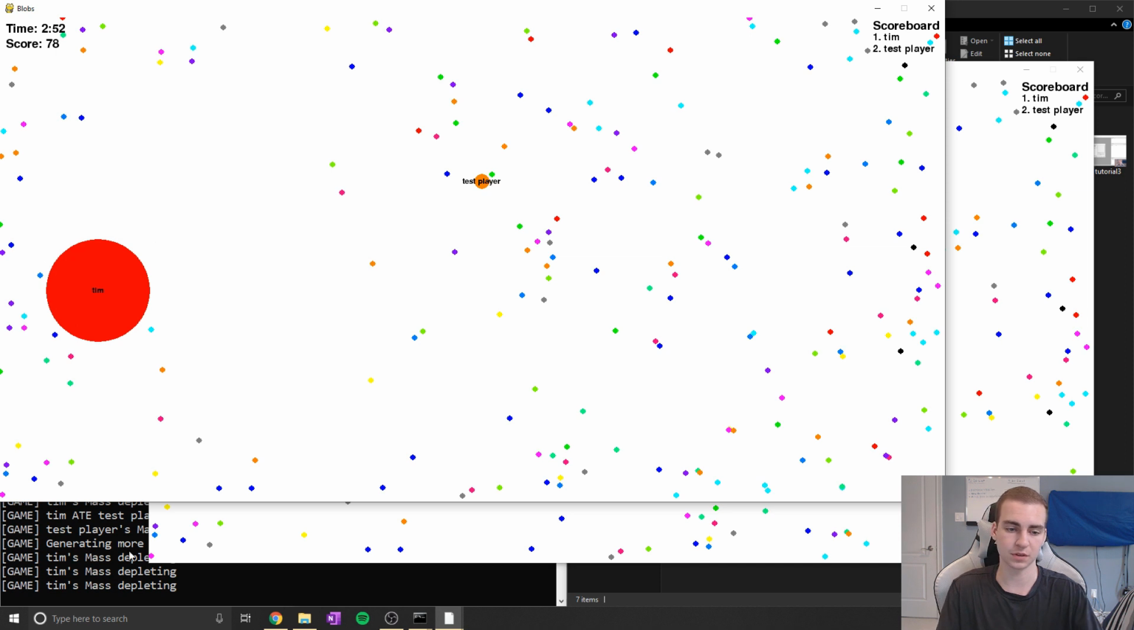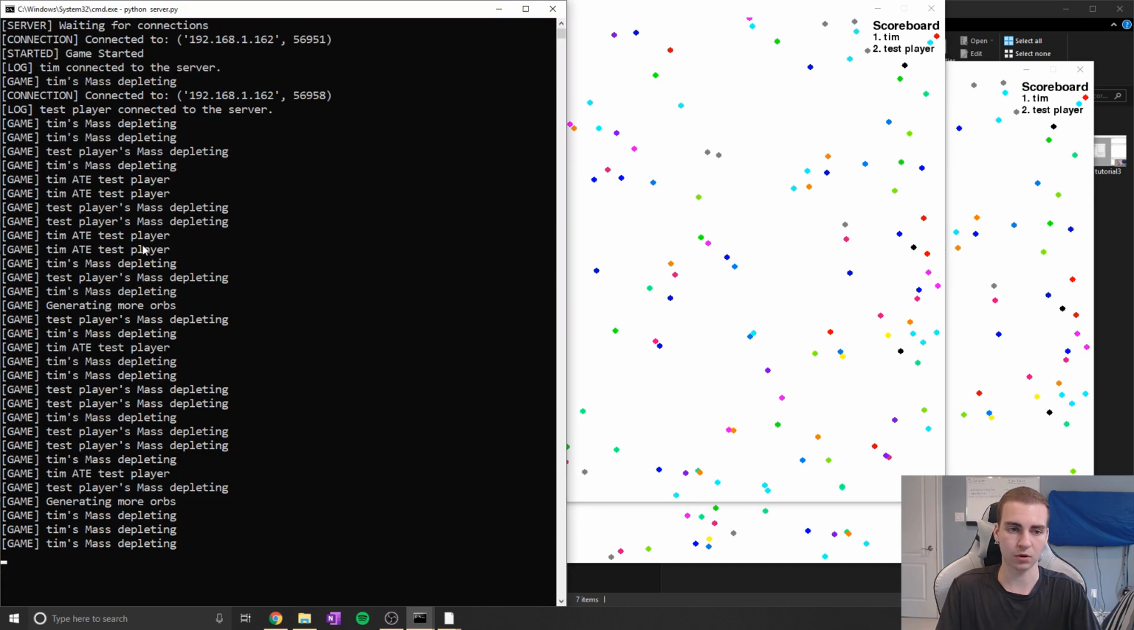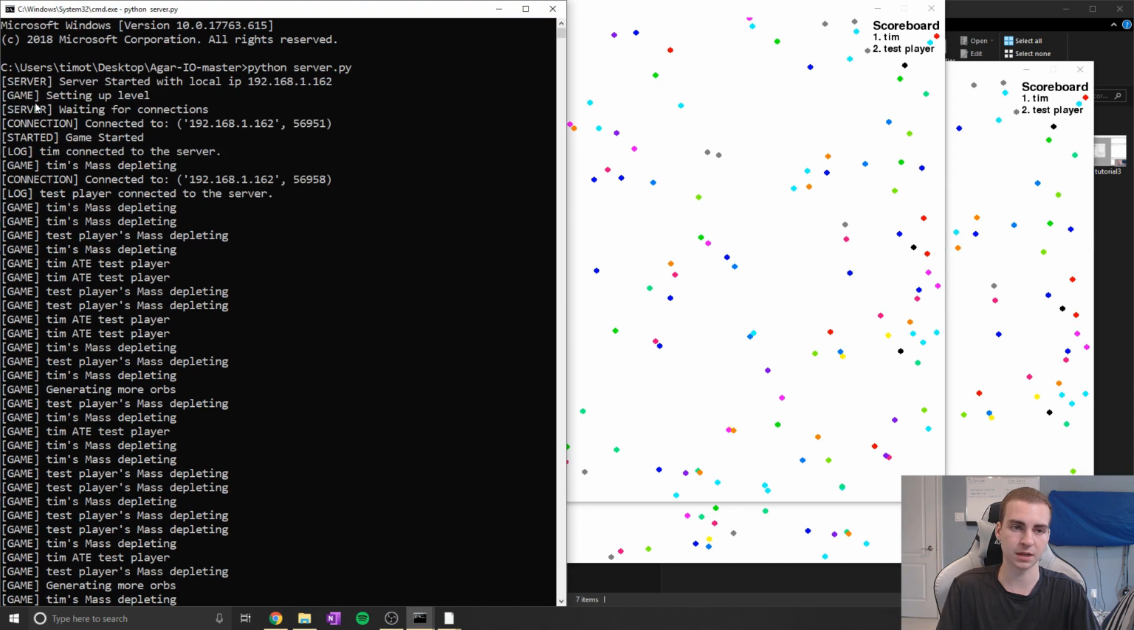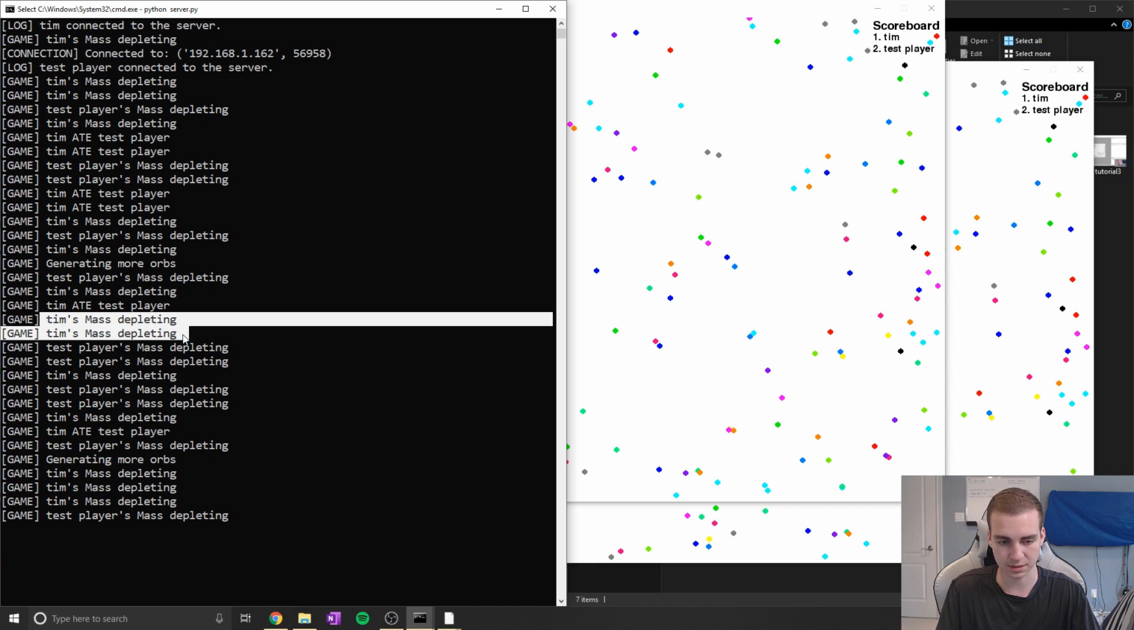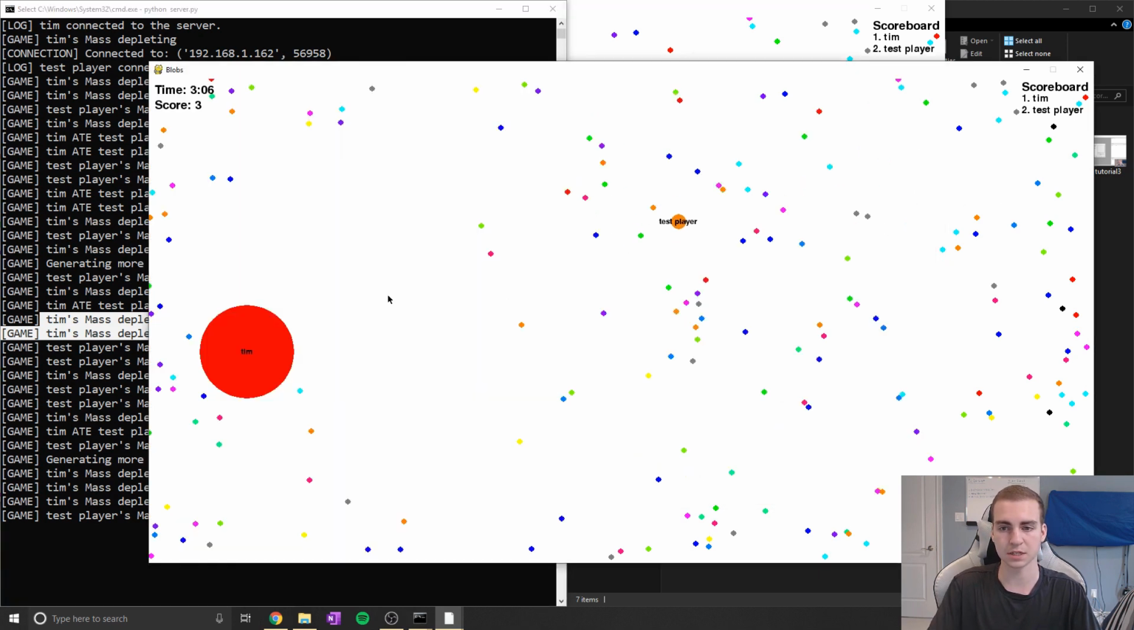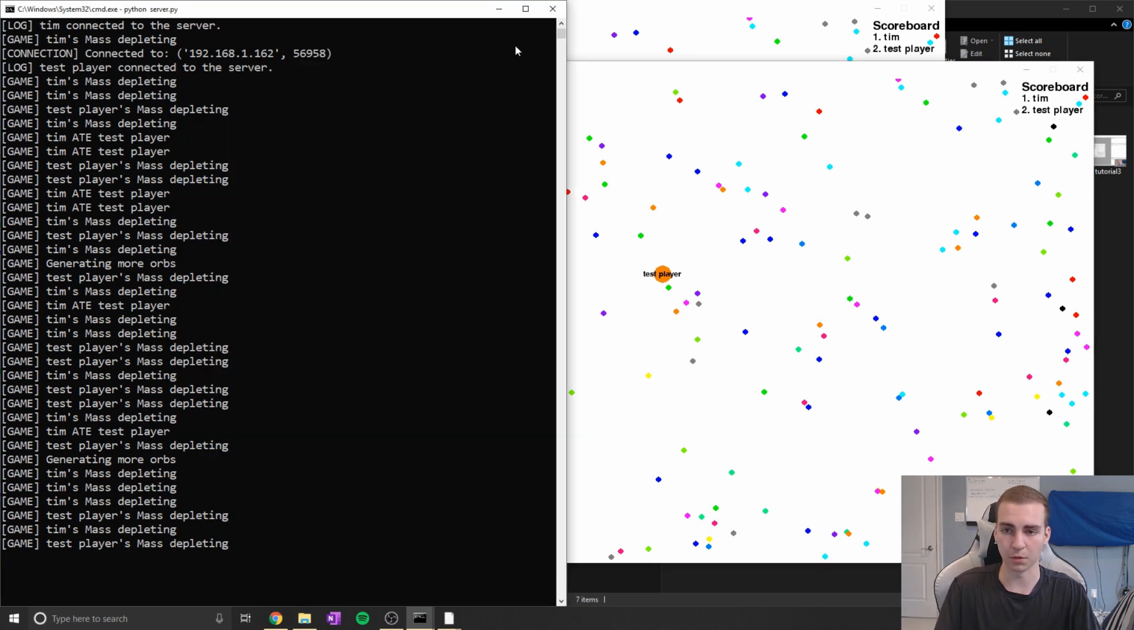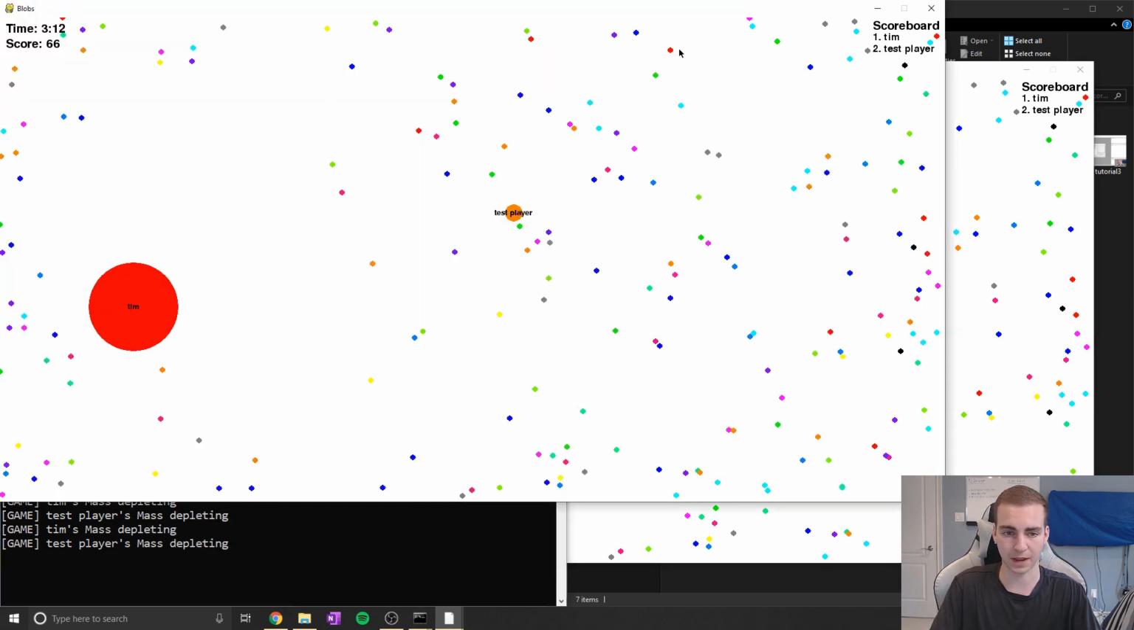So you'll notice in the server code here that we have all of these different log messages coming in. So the server was starting, connection happened, another connection happened, Tim's mass is depleting, test player's mass is depleting, but the speed at which your mass depletes depends on your size. So if you are much bigger, you're going to lose mass much faster. And that's kind of the way that I tried to balance this.